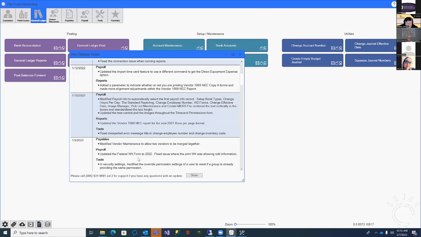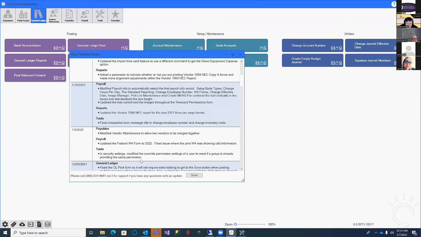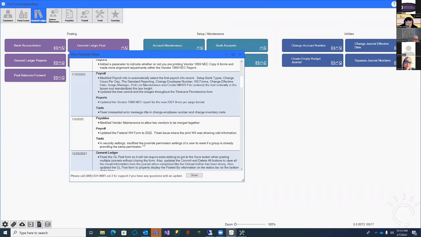We updated the W-4 for the federal to the 2022. I also updated the Michigan somewhere along here. I don't know if that got popped in. We updated the Michigan W-4 for 2022.